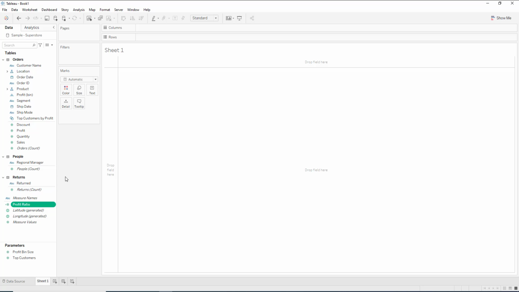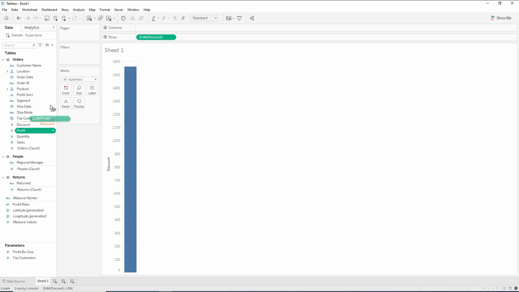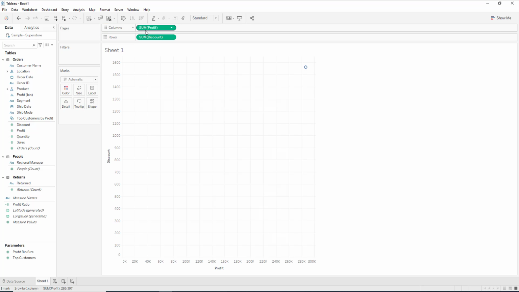I'm going to create a scatter chart with discount and profit. So I want to see if there is a relationship between these two variables, discount and profit. So let's go ahead, put discount in my rows and profit in my columns. You just see there is one dot plotted. The reason being that Tableau by default has aggregated these two values as sum of profit and sum of discount. But we won't like that.